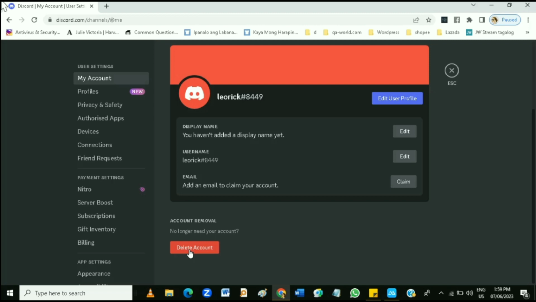After you click the Delete button, Discord will provide you with information about the account deletion process and its consequences. Read through this information carefully to understand what will happen when you delete your account.